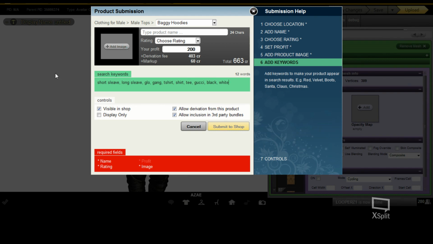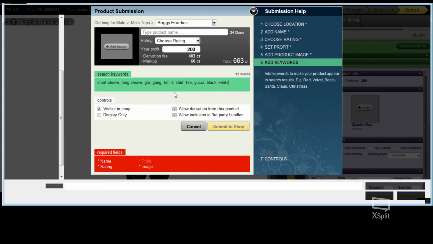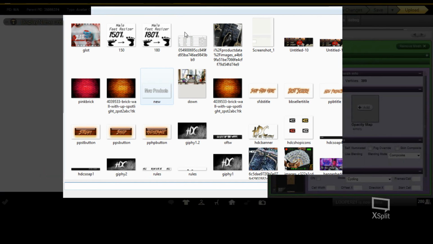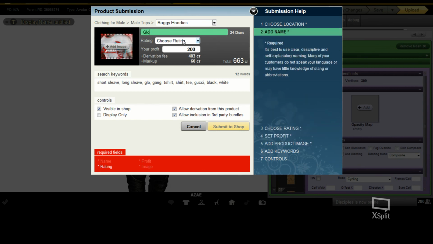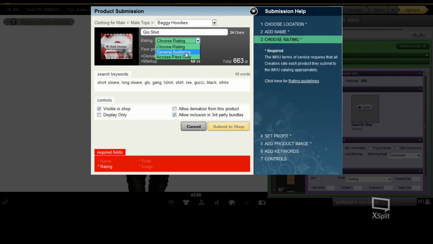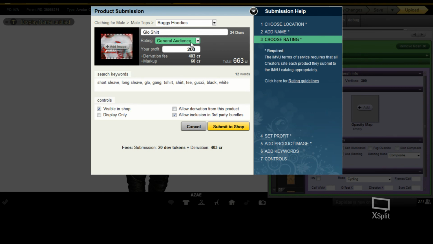So after all that is done, put in the icon, name it, turn off the derivation, keep bundle on. You never know who wants to put it as a bundled outfit. Choose the audience. Do not choose access pass only, because the only people that's going to buy it is people that have AP. Click submit to shop.